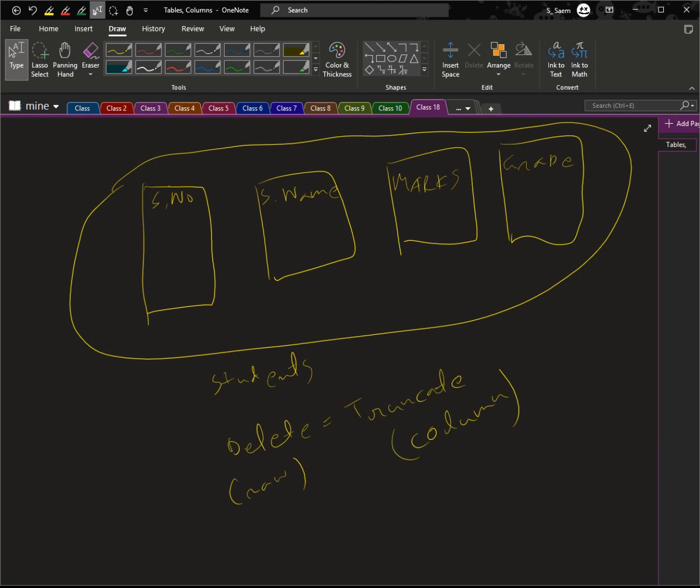So just to summarize the DDL commands, today we have learned create to create a table, alter to modify a table by adding, renaming or dropping columns, drop to delete a table entirely, then truncate to delete all rows from a table but keep the table itself. And for DML commands, we have learned insert to insert data, update to modify existing data, and delete to remove data from a table.